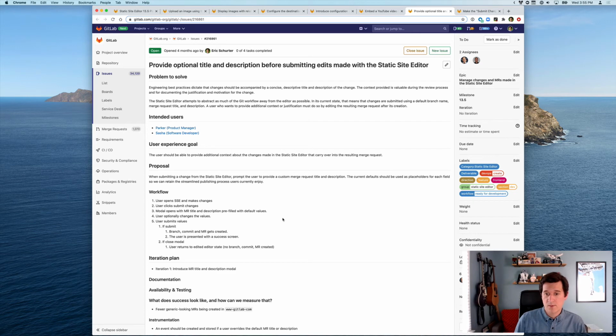And this would allow you to follow best practices and provide that detail for your merge request right from the static site editor rather than having to follow the link and go back over to the merge request after it's been created and edit it there. So we're really looking forward to streamlining the process and making it so that the static site editor can be a really viable part of the workflow here at GitLab, where this is something we take very seriously as far as providing context within the changes we make to the handbook.